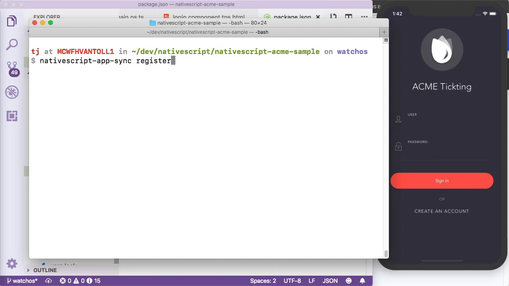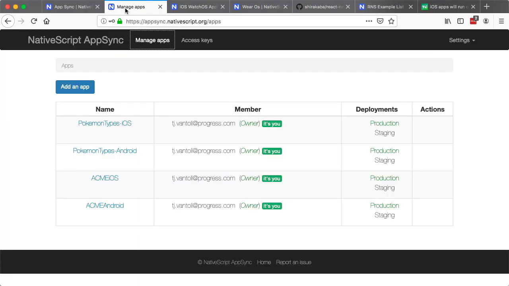Next, you'll need to add each app that you plan to enroll with AppSync using nativescript-app-sync add, the name of the app, so we'll call this Acme iOS, and the platform you want to enroll in, so either iOS or Android. AppSync also has a browser UI, which I can switch to over here. It's available at appsync.nativescript.org. And here you can see I already have this service set up for both iOS and Android.